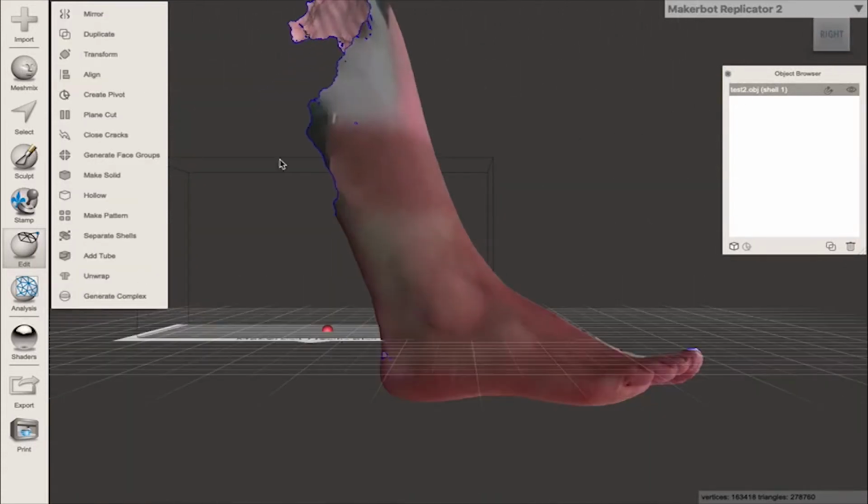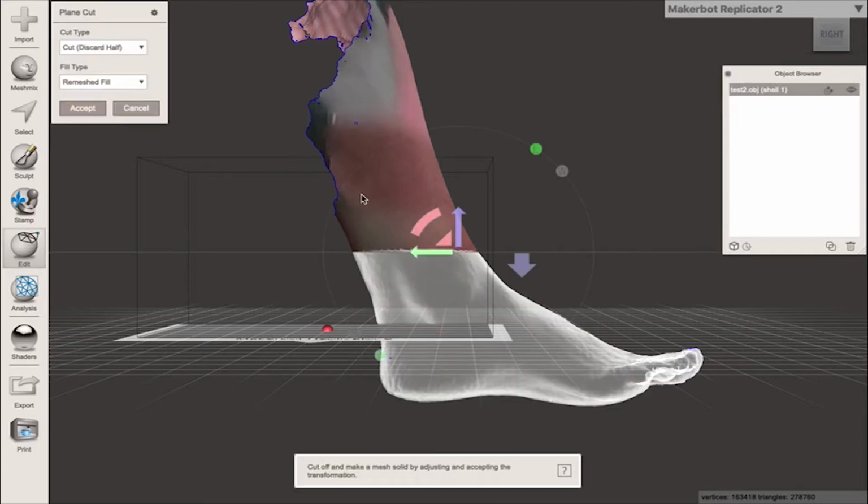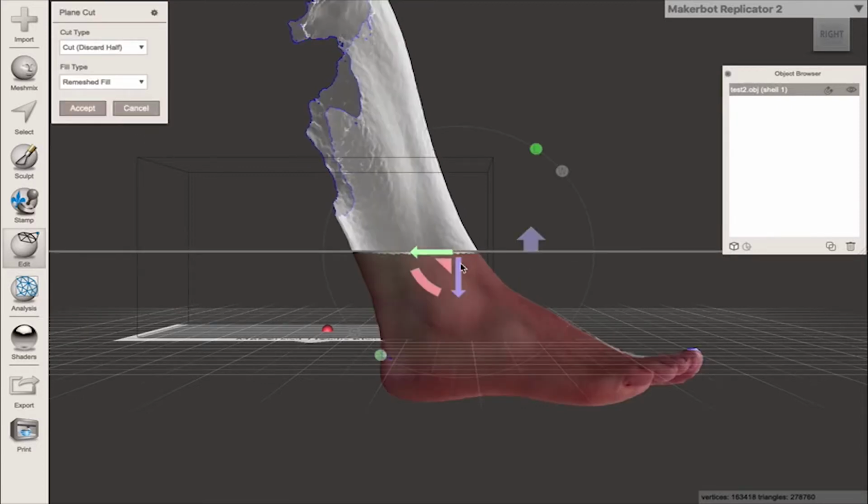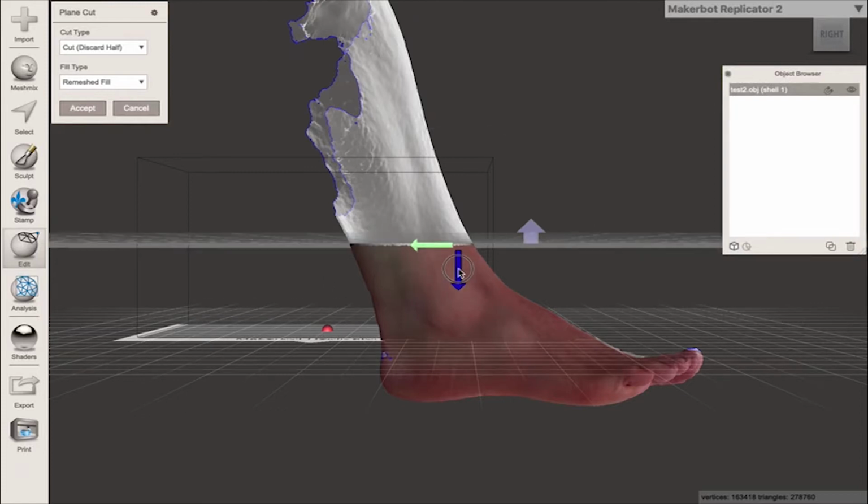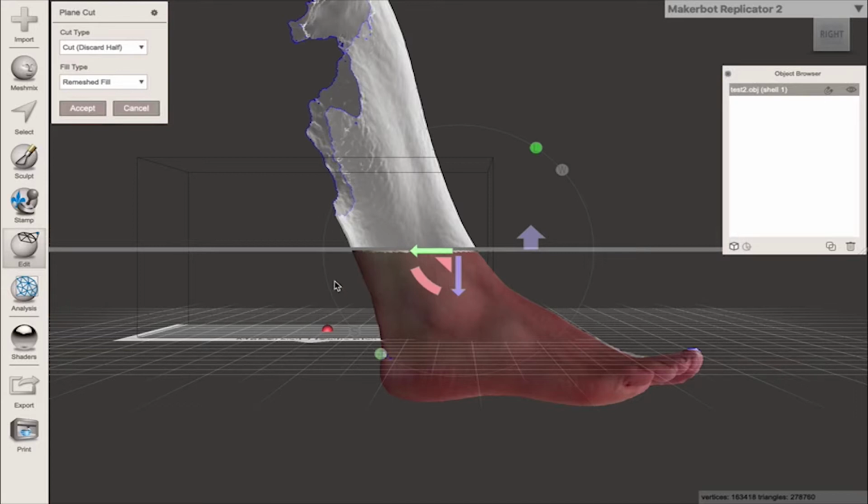Next view again, what we're going to do is we're going to cut off just above the ankle here and we're going to cut it off so that we can make a last. So plane cut, flip the direction, and we're going to raise it up slightly. Just give myself a bit more of a foot, maybe there.